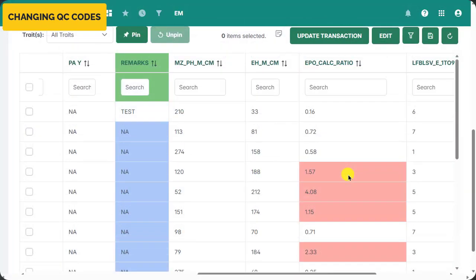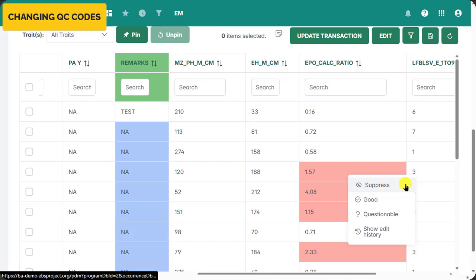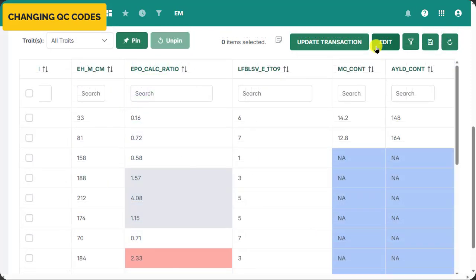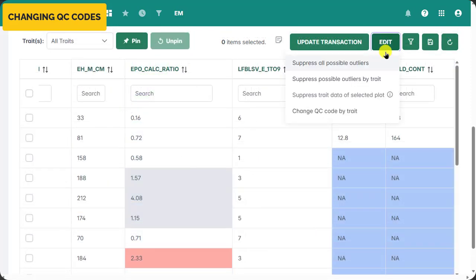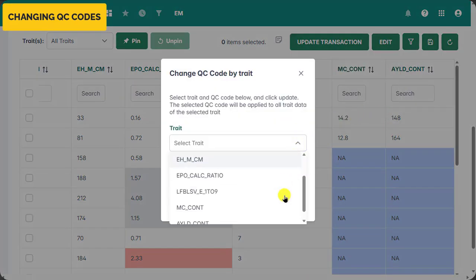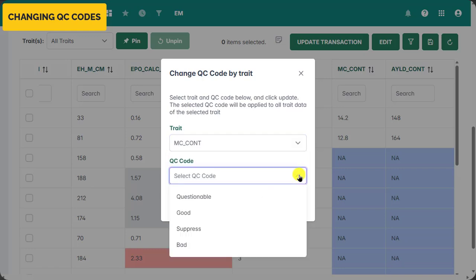To change the QC codes individually, simply right-click on a cell and select the applicable QC code. We can choose to suppress the data or mark it as good or bad data. We can do the same to other cells or just change the QC codes by trait. From the toolbar, click the Edit button and choose to change the QC codes by trait. A modal window appears to let us select the trait and the QC code that we want to apply.